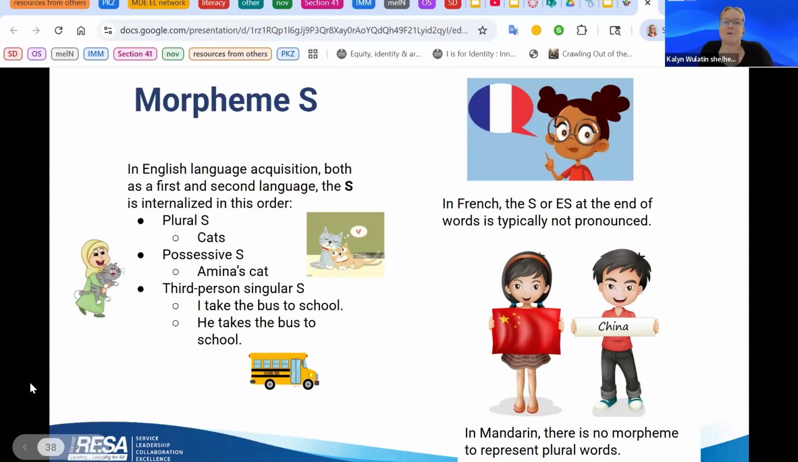So again, it's getting to know your students' languages and why things might be happening, first of all. So if we look at the morpheme S, which in English can be plural, it can be possessive, or it becomes the third person singular S, like he takes the bus to school, right? So if someone isn't doing the S or things aren't coming out right, it's about finding out something about their language to know why, right?